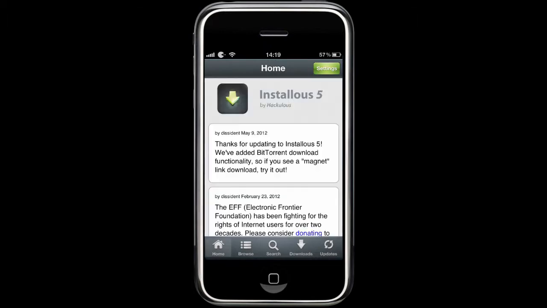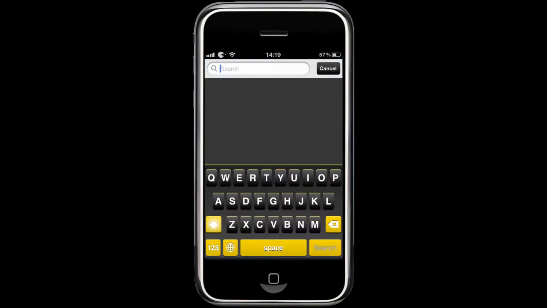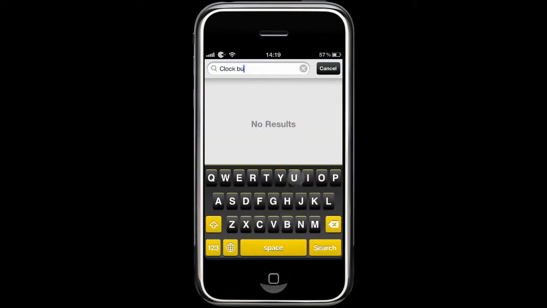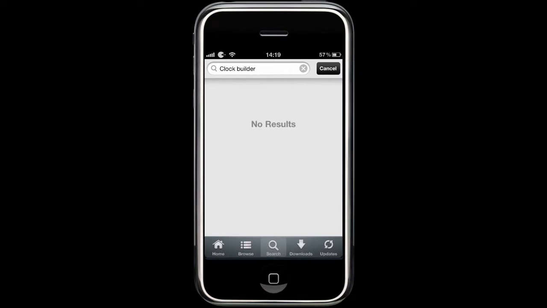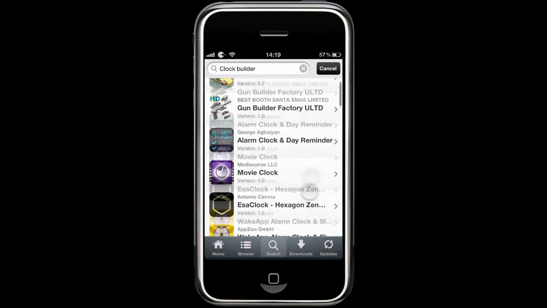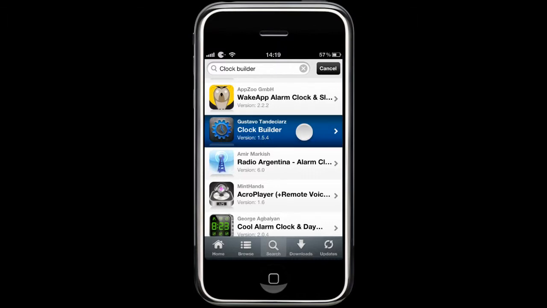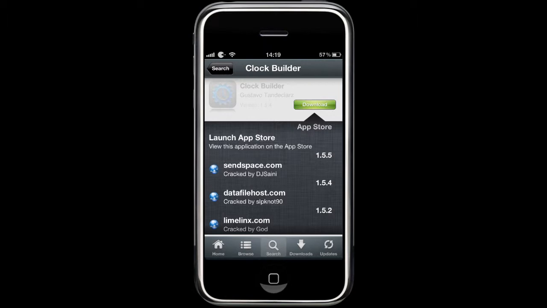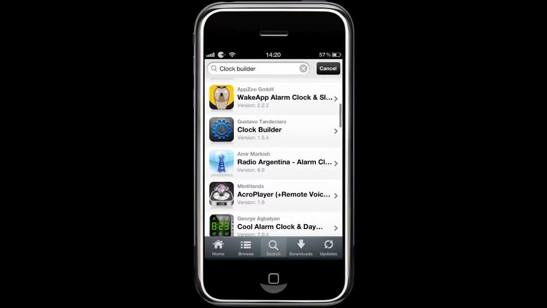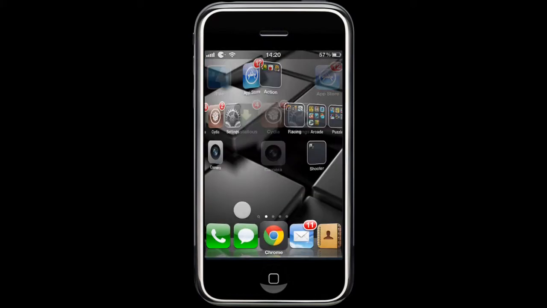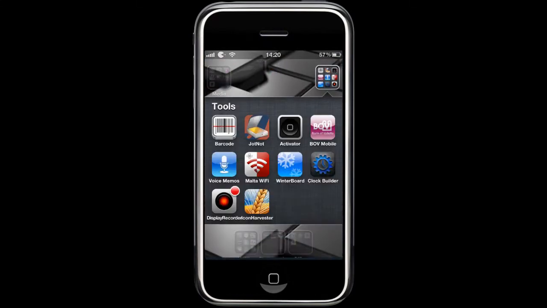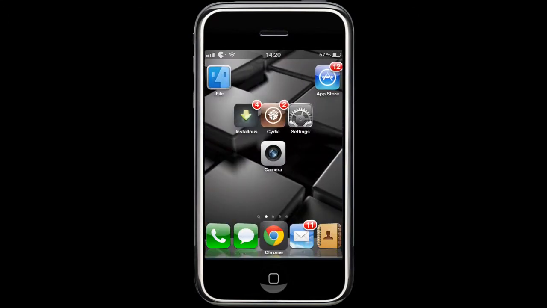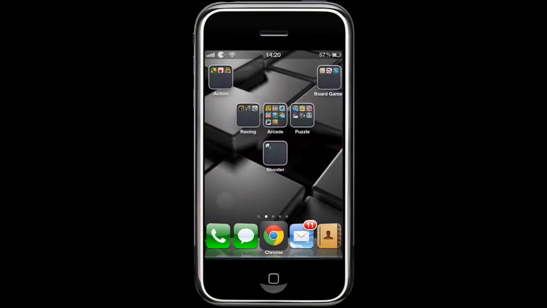So the next thing is the app we're going to create the lock screen with. So open Installous, go on to search and type in Clock Builder. There it is. Go ahead and download it. Try to download the latest version. So, once it is downloaded, we're going to create the lock screen.